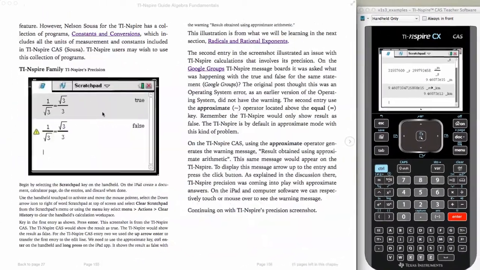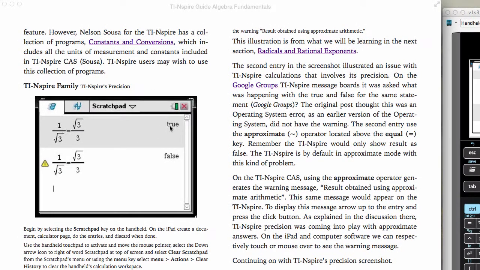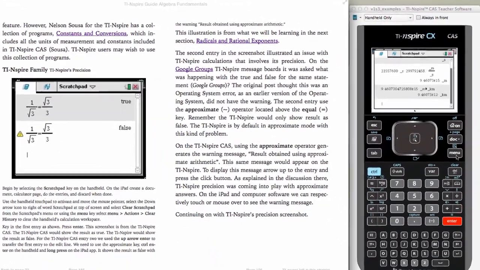Moving to the next page, we see something that bothers us a little bit: when we type something in, it says true, and when we type in the same thing, it says false. Well, what are we doing here? What we have to deal with is that our calculator has fixed and floating point types of numbers. So we have to take a look at that and the precision and so forth of our calculator. So let's go ahead and work these problems out on our calculator for a second.